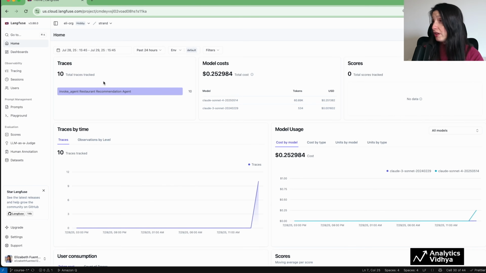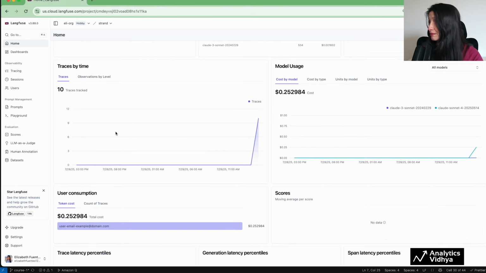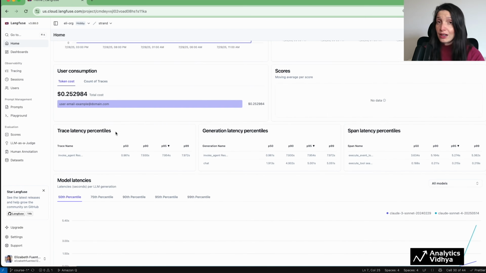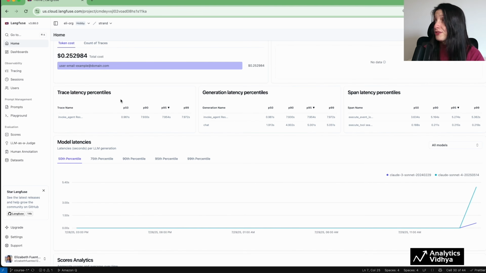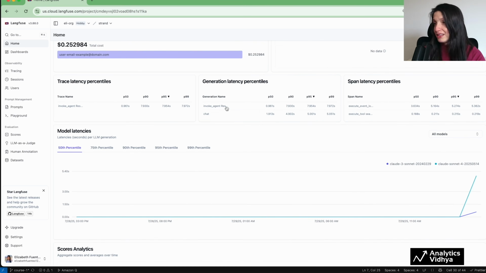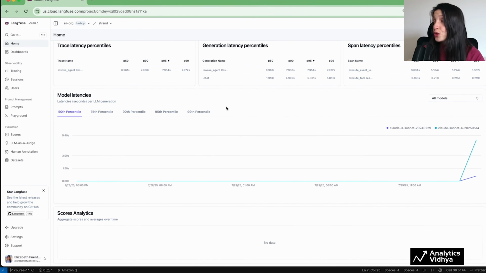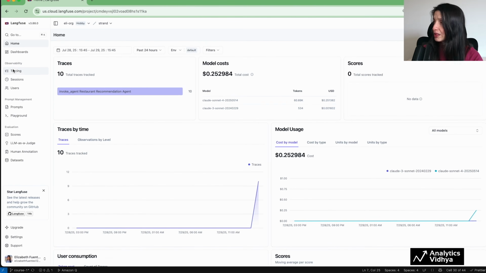You can see the model cost. You can see the model usage and traces by time. You can see the user consumption. This is the user ID that I'm using right now, and remember that I put this in the code. You can see the trace latency, the generation latency. We have a lot of information here, and model latency as well. So you can see each trace here in Traces.